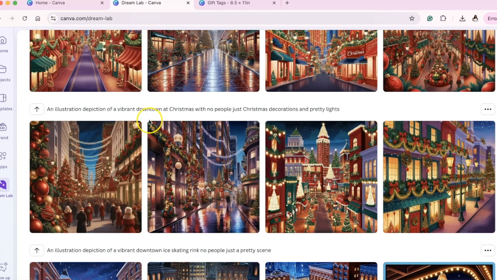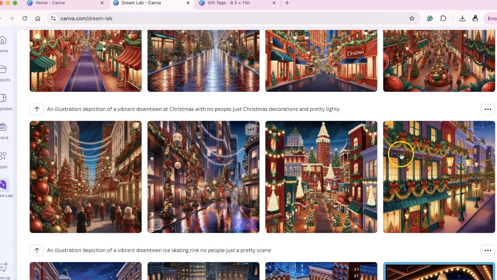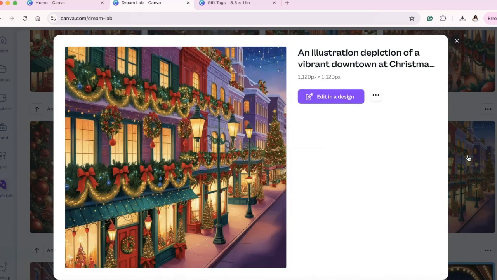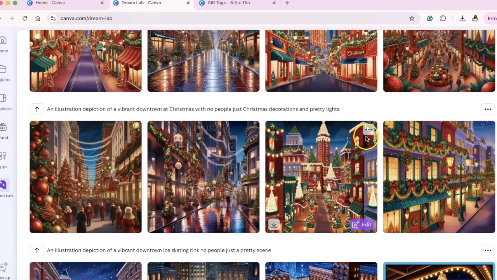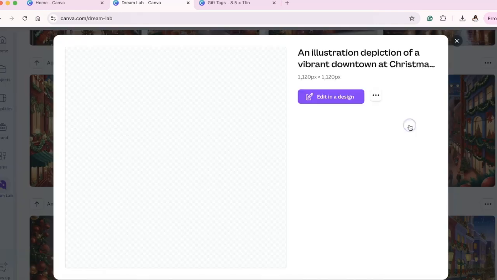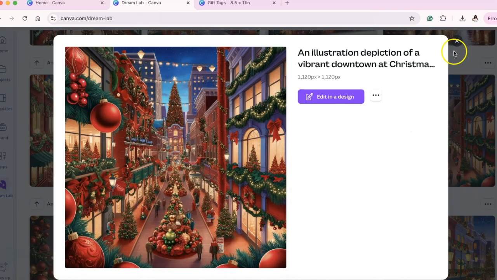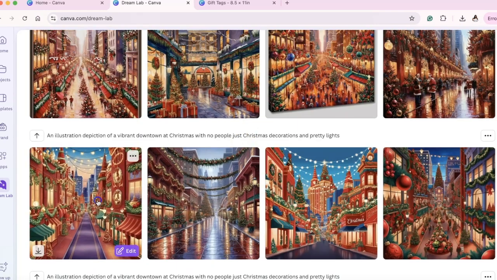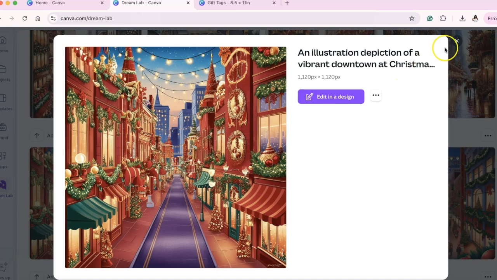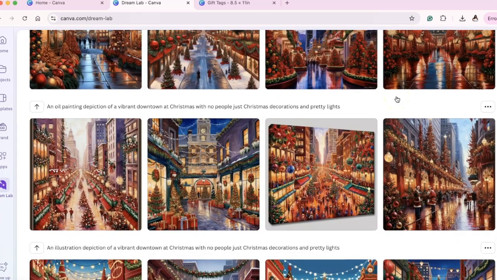Then I wanted a Christmas downtown. I didn't want people because I did not want it to be messed up. Now this could be some wrapping paper or a Christmas bag. I mean, this is really gorgeous. You can get really fancy with these. Okay, and I love that they still did people, but you don't have their faces on there.